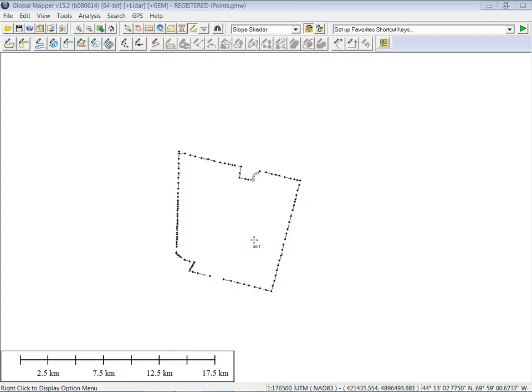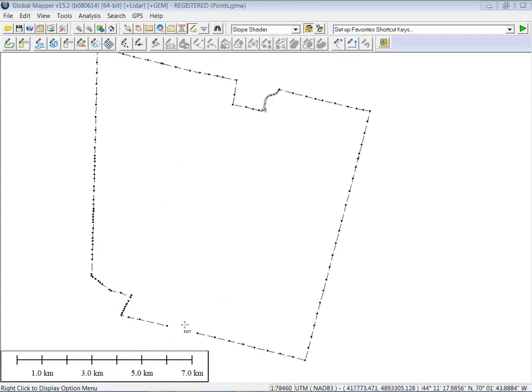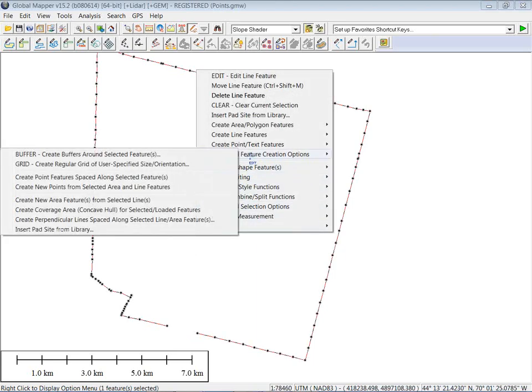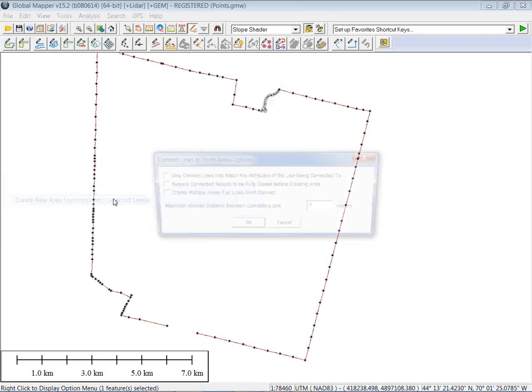And you will see now we have a line segment. You'll notice a little gap at the end. So we've basically started from the first point that we collected and created a linear feature. Now we can select our line, right-click again, go through the same menu. Because it's a line that's been collected, there's a different set of options available, including creating a new area feature from that selected line. So we'll do that.